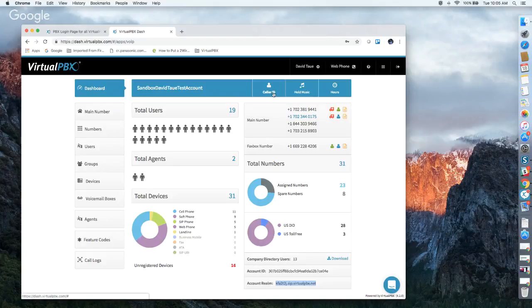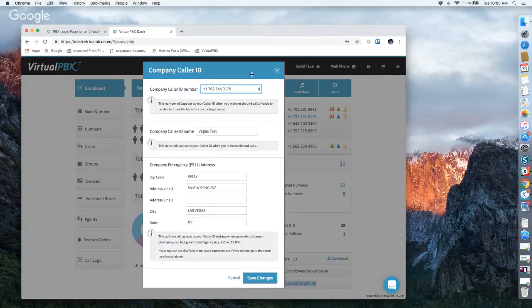Up top here is your company caller ID. You choose any of your main numbers. And then the company caller ID name is text that can appear when you make outbound calls, usually from a VoIP device.